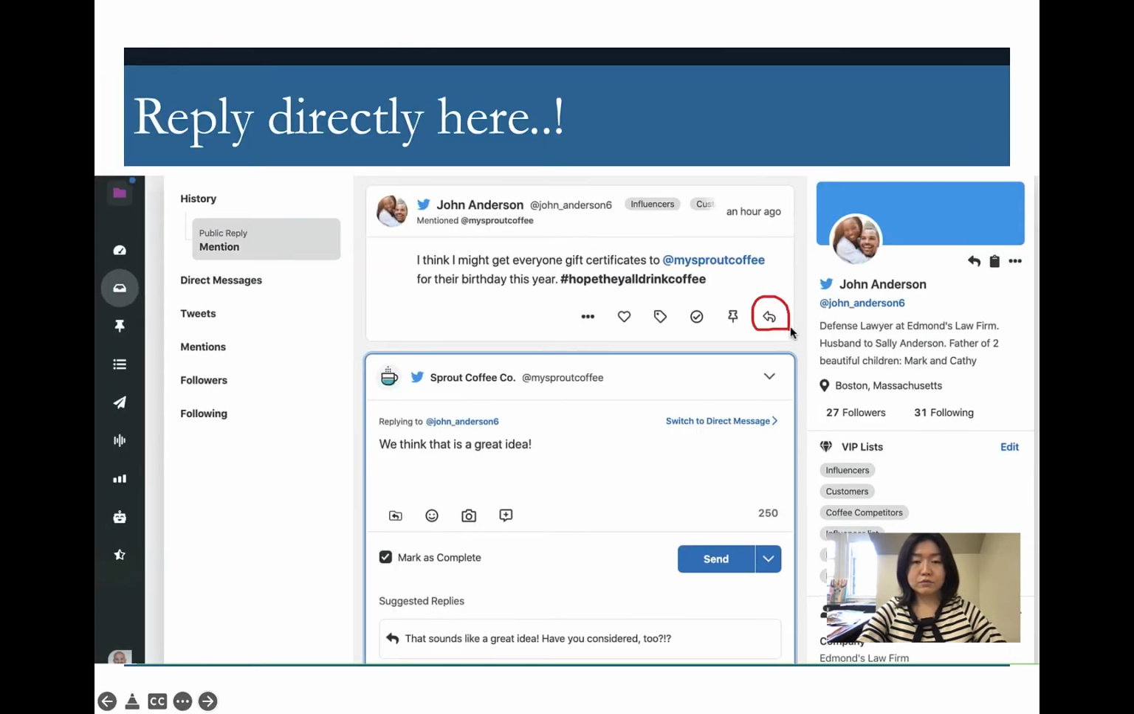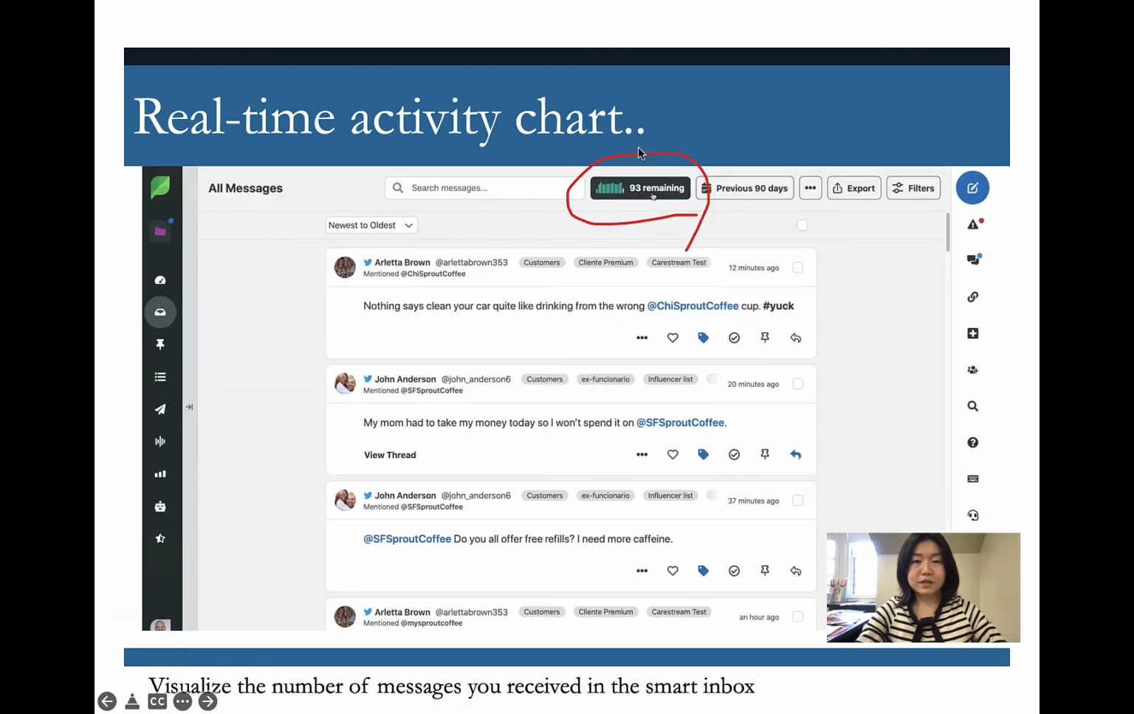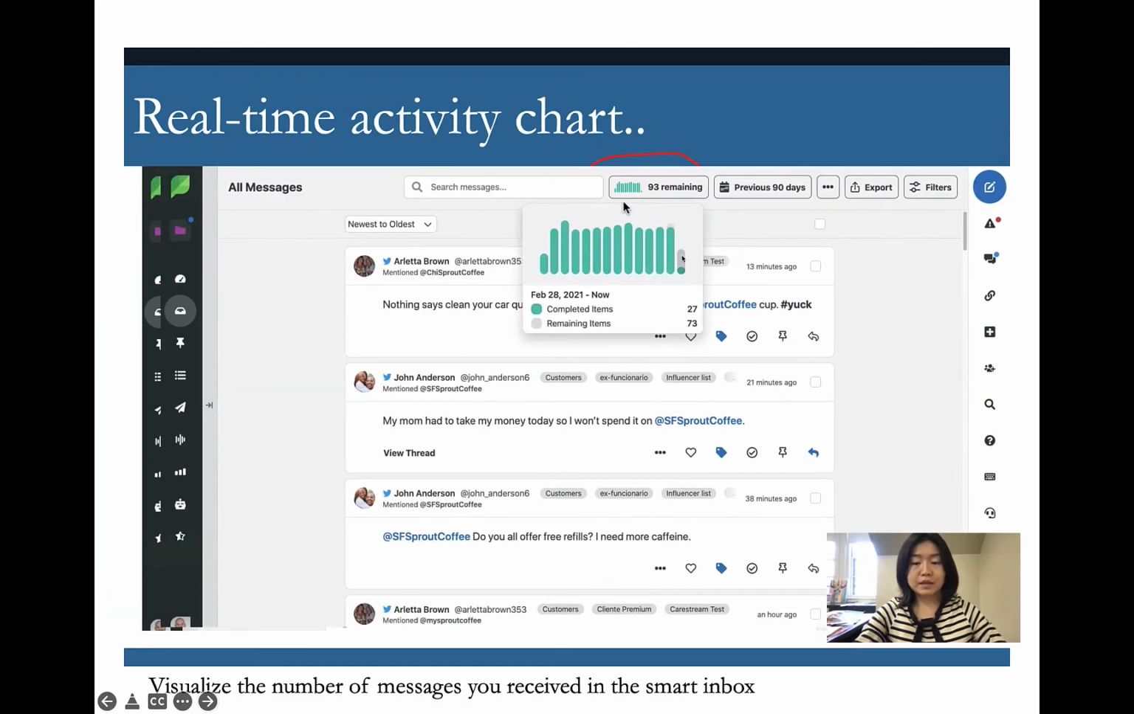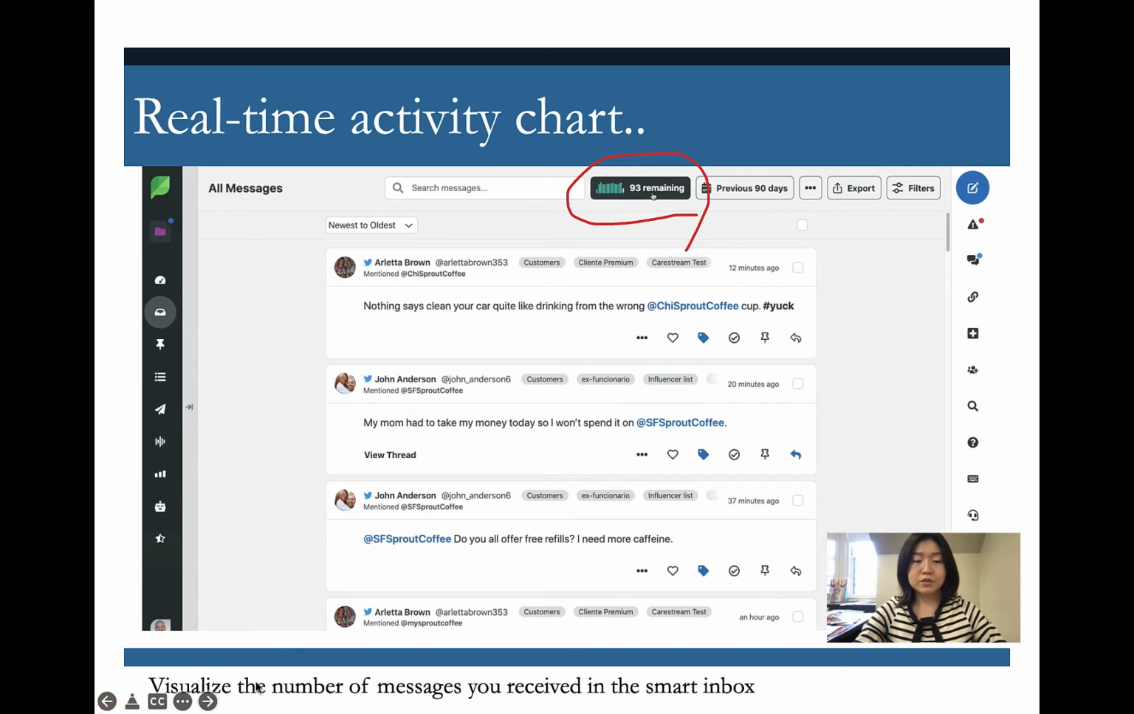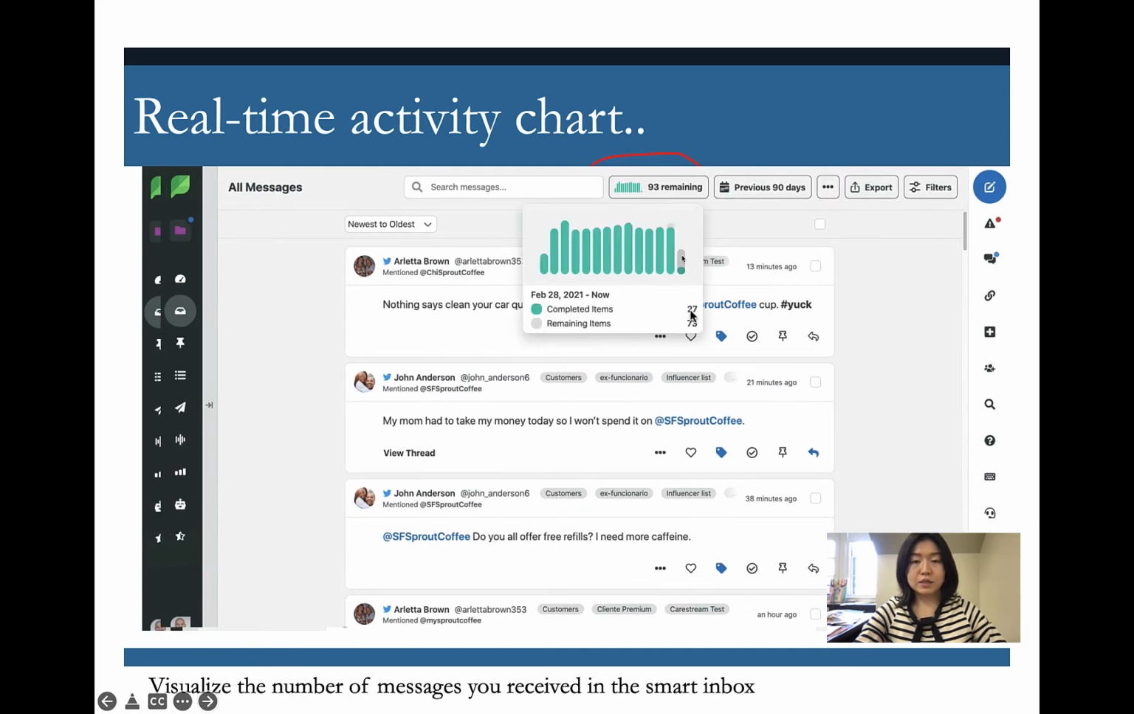Okay, and you can also reply directly here by clicking this arrow. And Sprout Coffee mentioned, we think that's a great idea, right? And then if you click here, like how many people are remaining, you can visualize the number of messages you received in the Smart Inbox. And also by clicking here, you'll see how many completed items there are.